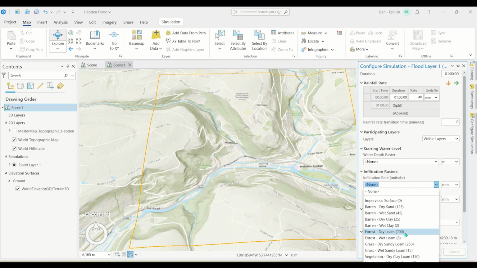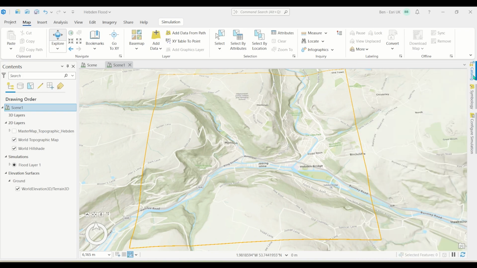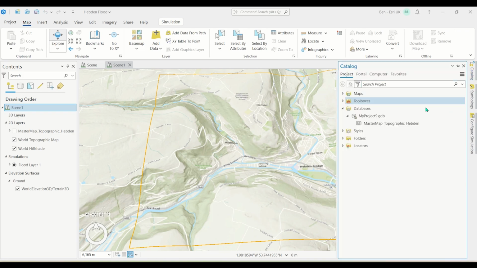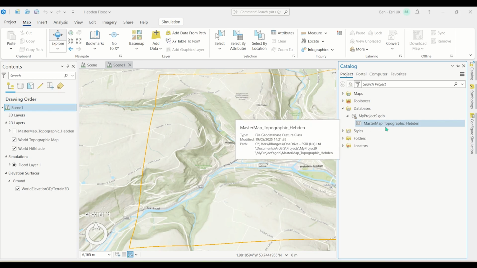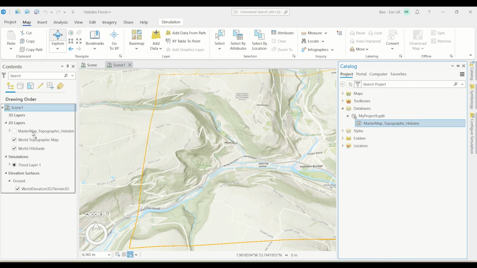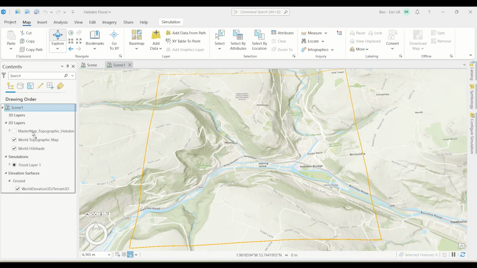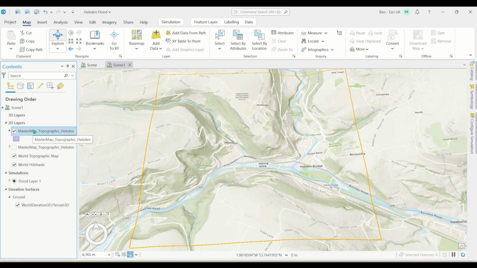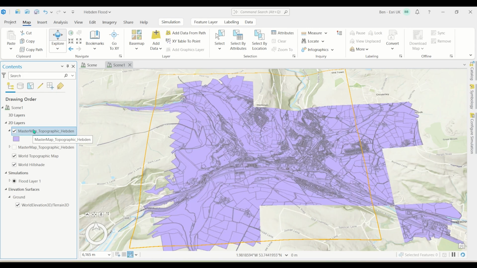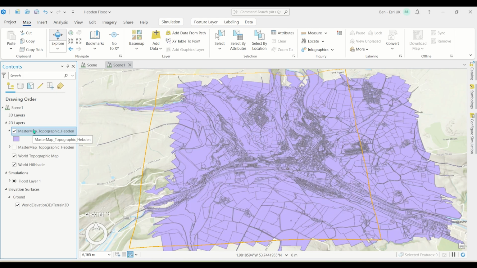So for this, I'm going to use the Ordnance Survey's master map topographic area data. So I already have this in my catalog pane. There we go. In my database, and here you can see I have the master map topographic area for Hebden Bridge. And so I'm just going to drag this into our map view here. Now this dataset contains everything from roads to parks, and it's represented by individual features.